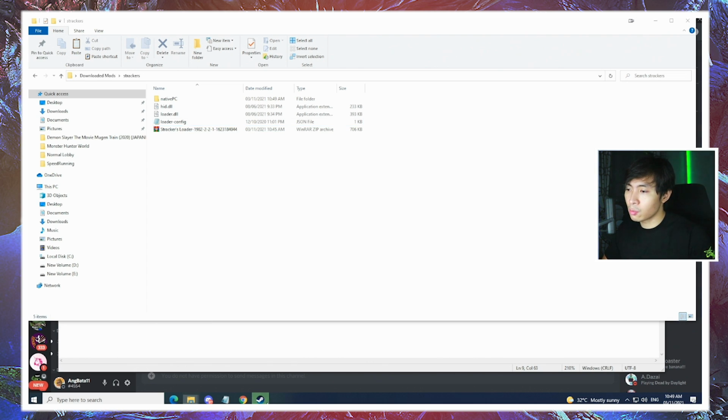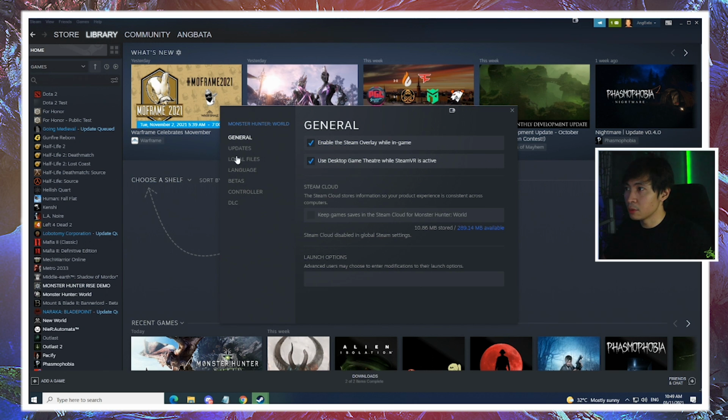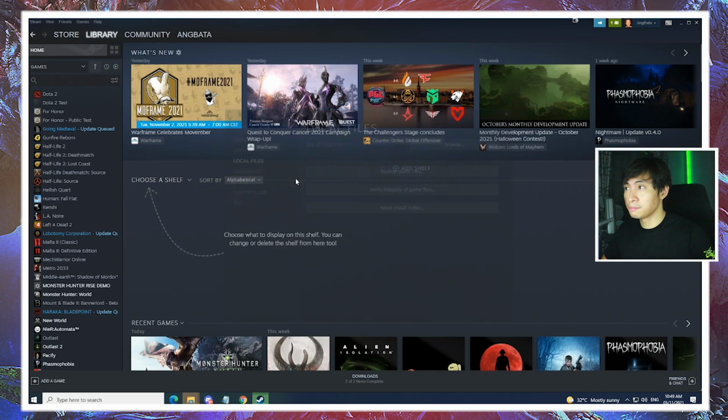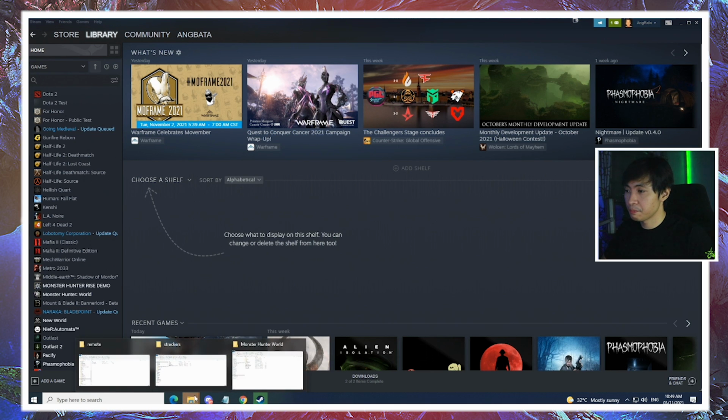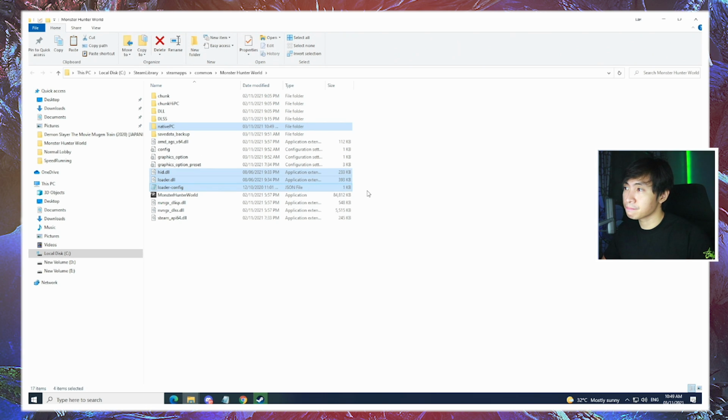So how would you know where your directory is? You just go to your Steam account, you go to your library, go to Monster Hunter World, right-click, Properties, and Local Files, you press Browse. And it's going to pop up. There we go. It popped up. You see? That simple. And you just paste it here. It's there. So Stracker's is out of the way.